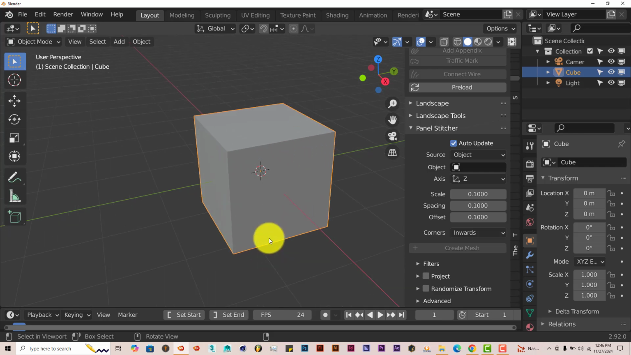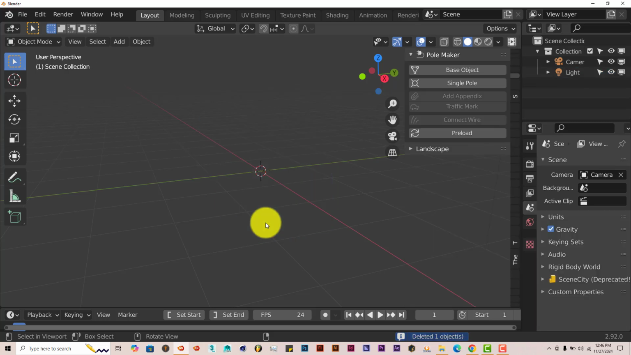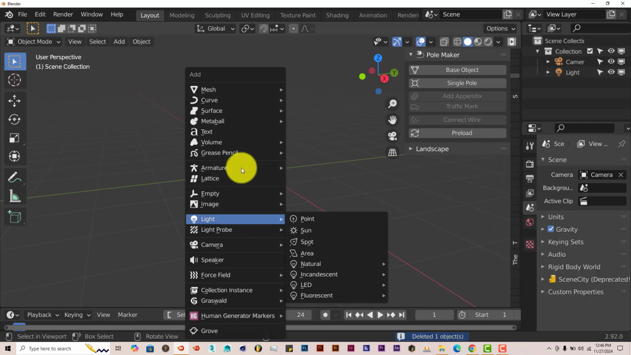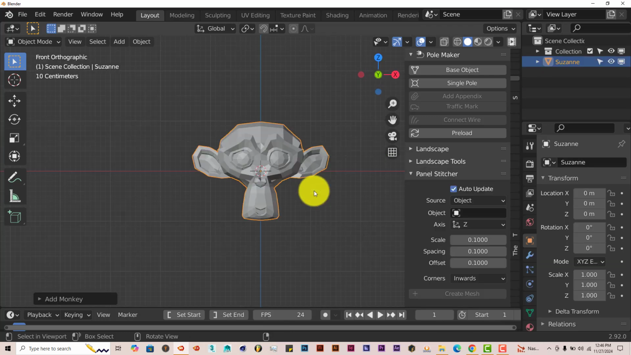And we're going to delete the cube because this is kind of a simple model to work on. We're going to import Suzanne or add Suzanne in our scene. Let's press delete on our keyboard. And then Shift A, go to Mesh, Monkey. And let's press 1 on our keyboard to get that frontal view.